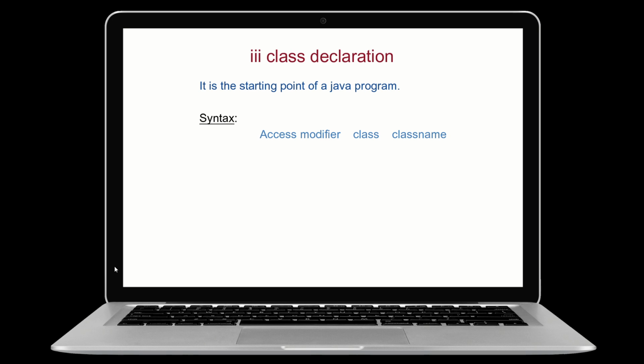Now we discuss class declaration. It is a starting point of a Java program. In Java, a class declaration defines a new class, specifying its name and the attributes and methods it contains. The syntax of the class declaration is access modifier, class, class name.